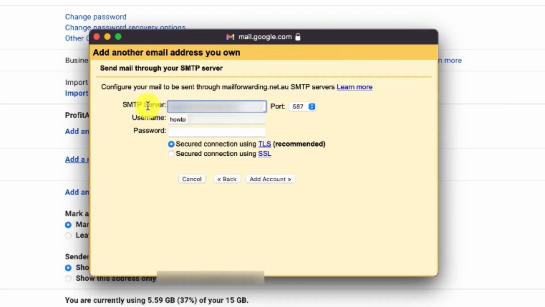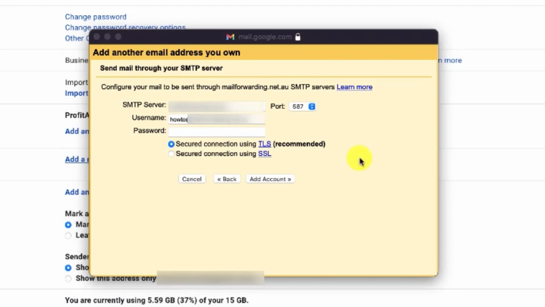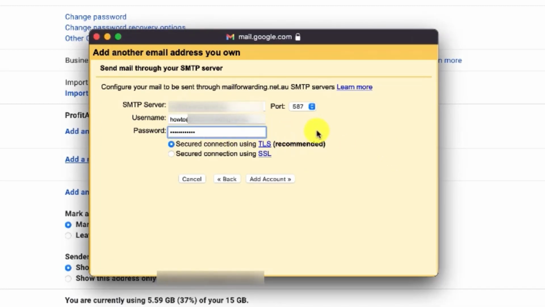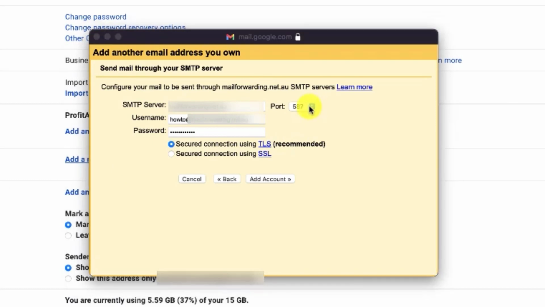Add another email address as your own. That's going to be the title of the new window that pops up. So on the SMTP server, type in your domain name without SMTP or email. Select port 465, and then the option secured connection using SSL will be auto-checked. For the username, type your whole email, in other words the email that you want to be using with your Gmail account. Enter a password of your choosing and then simply click Add Account.